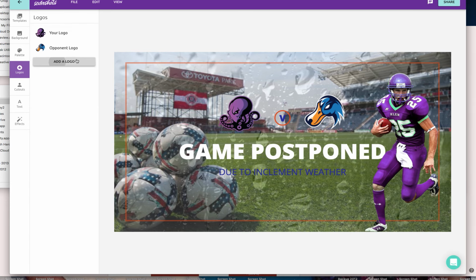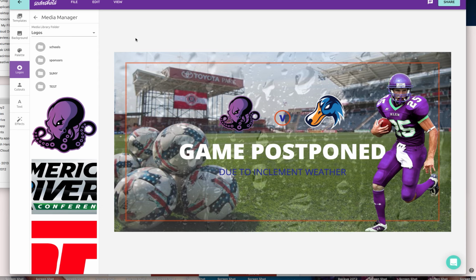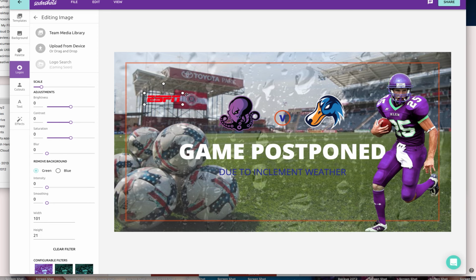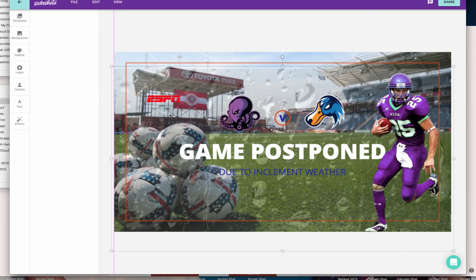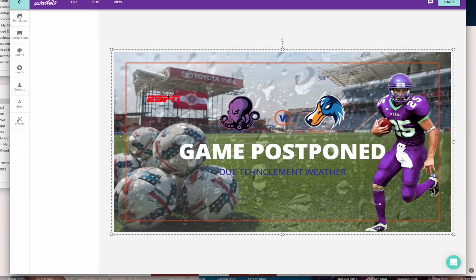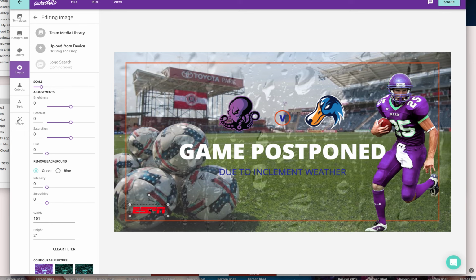So we'll go add a logo, and then I'll add a team here, or a logo. We have ESPN, I'll select. Oops, I want to do that. And add the logo down here. You can expand it if you want. It's a little bigger.